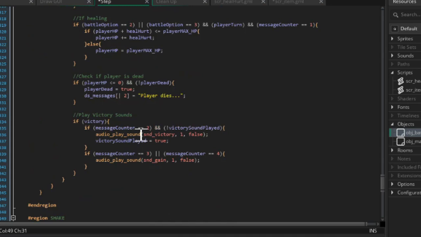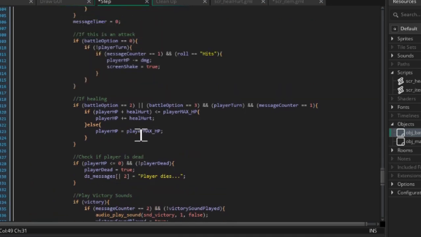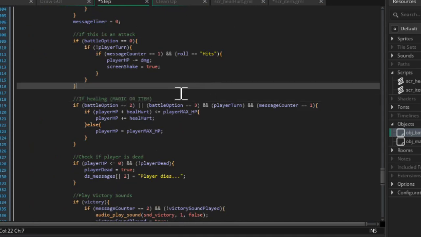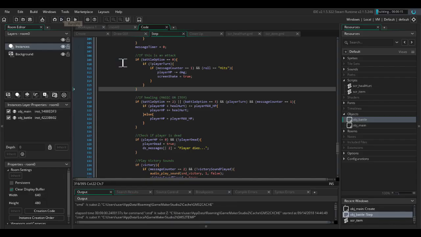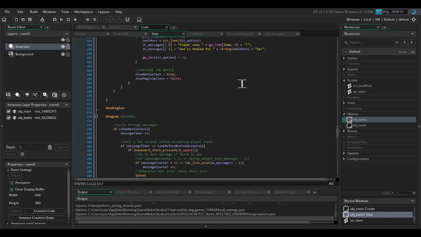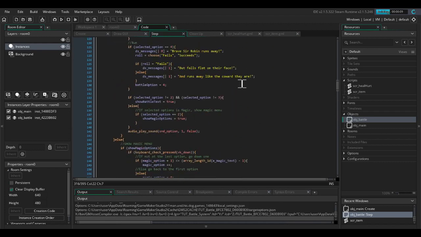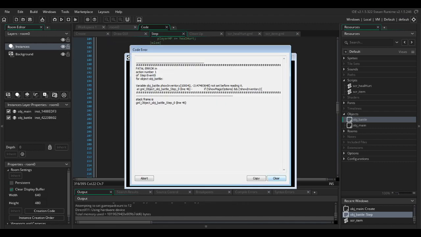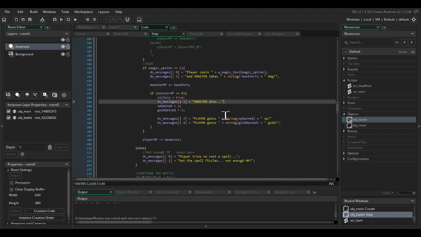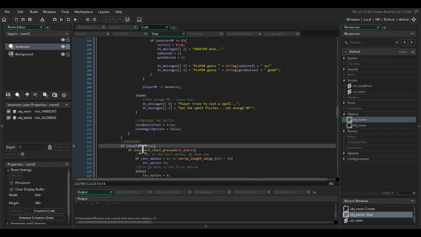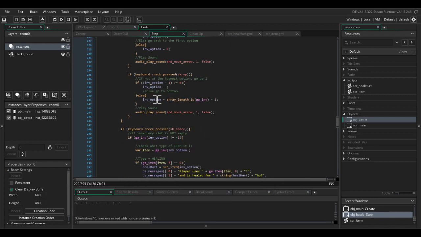Gone past it. Feeling magic or item. Cool. Let's just test this now. And it's going to crash because I haven't set up our values. Show inventory and inv option.